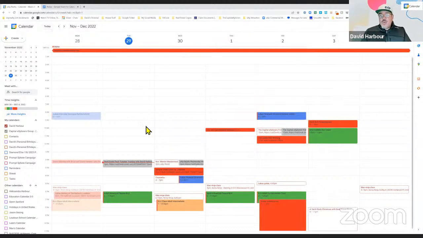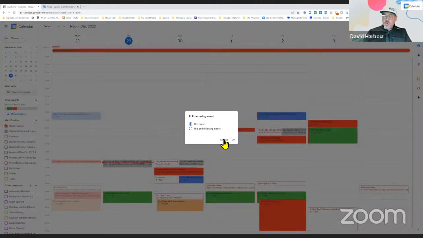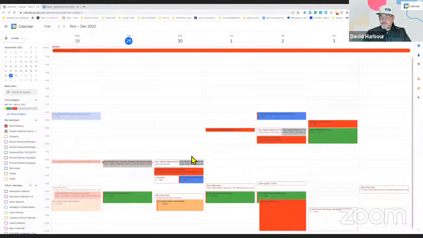You have the ability to move these around to different days too. So if I want to schedule this one, I missed the meeting on Wednesday, I've got to move it to Thursday. I can just drag it around. When I drop it in, again, it's going to ask me for this event or the following events. Really, really helpful.